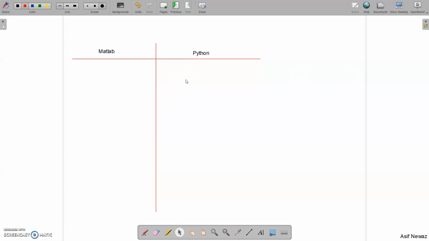So try to create one by yourself. It will be very helpful because all the syntaxes are a little bit different. The programming basics are the same, only the syntax is different. So creating this kind of differentiation will help you remember the syntax properly. So let's start with the data types.